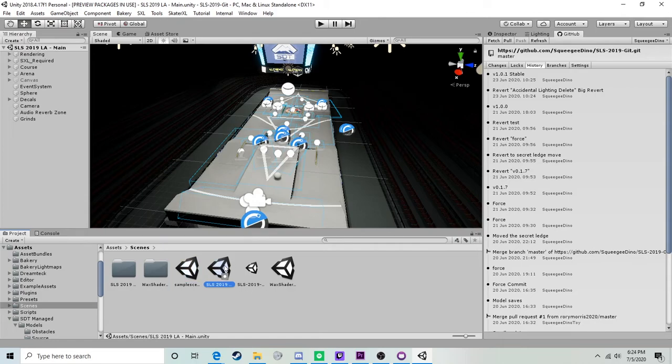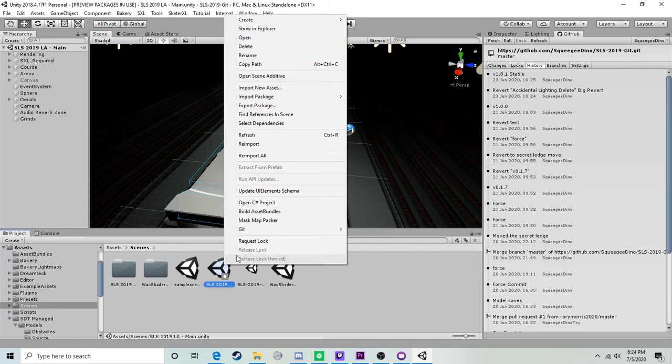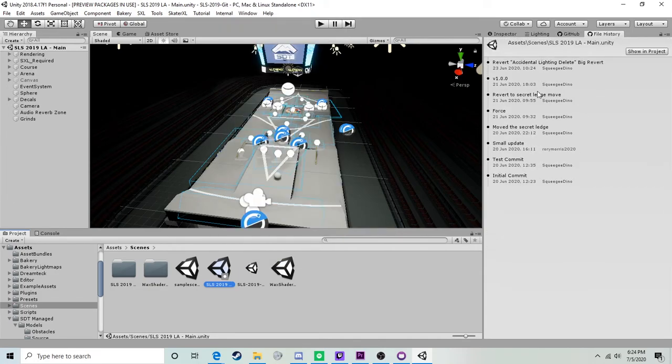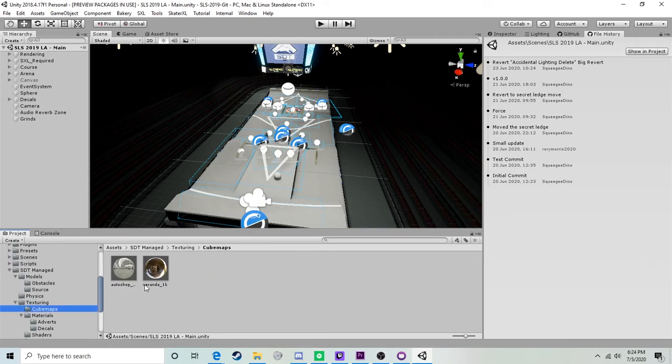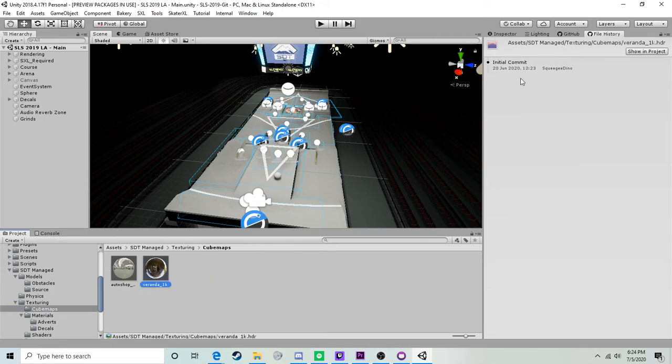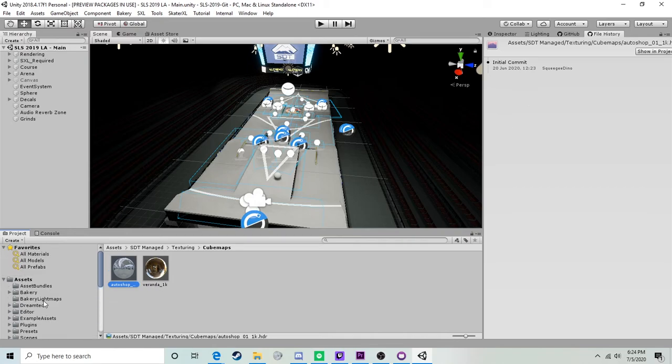So we can click on our scene, and we can right click on it, and we can go Git and click the History button. And we can actually see the history of this exact asset, and I can do this with all my assets. I could, for instance, take a look at the cube map and see when it was committed and all the history and changes that have been made to it.